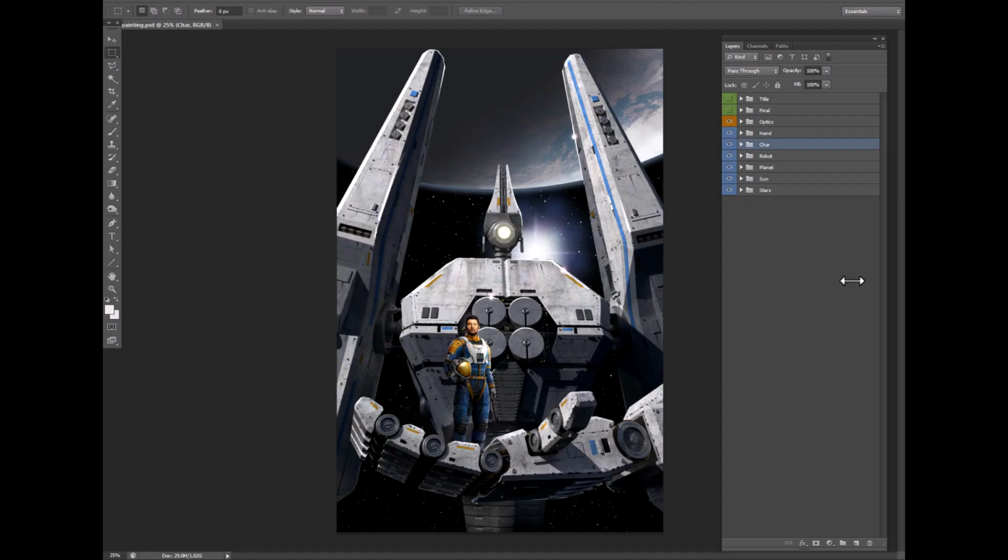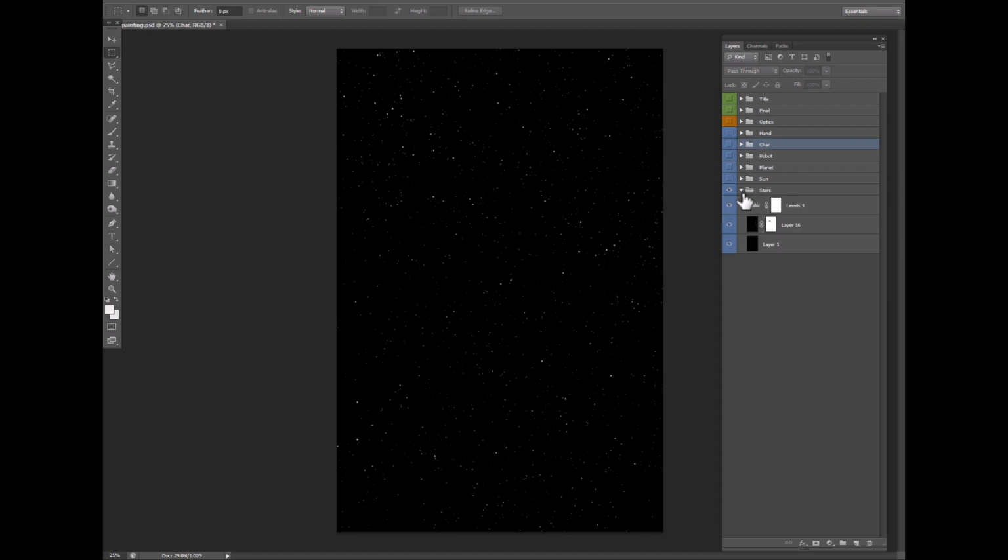Okay, so here we go. So this is the final image without the title, and let's just start going through these layers. So the very bottom one is the star layer, and I just start off with a black background. Add the stars in here, and this is a star field that I've probably used for 30 years.